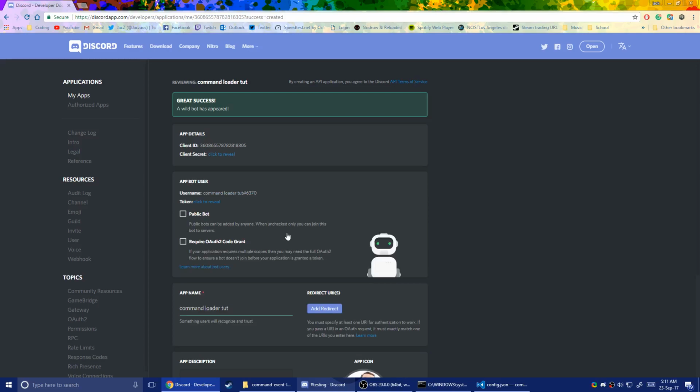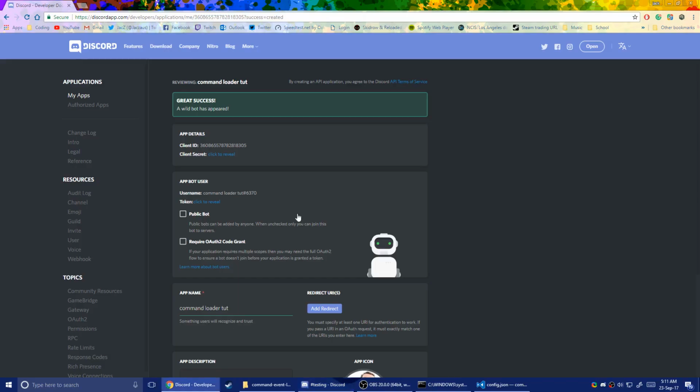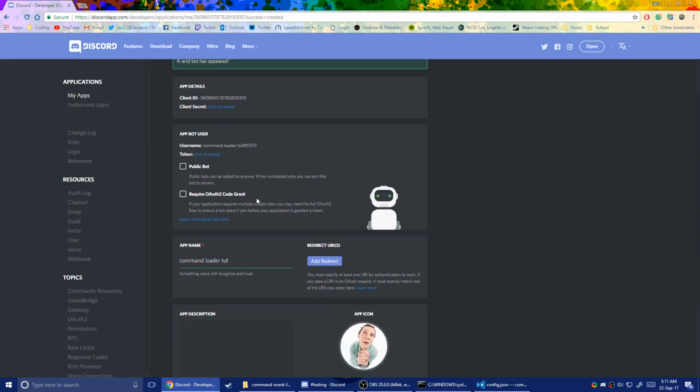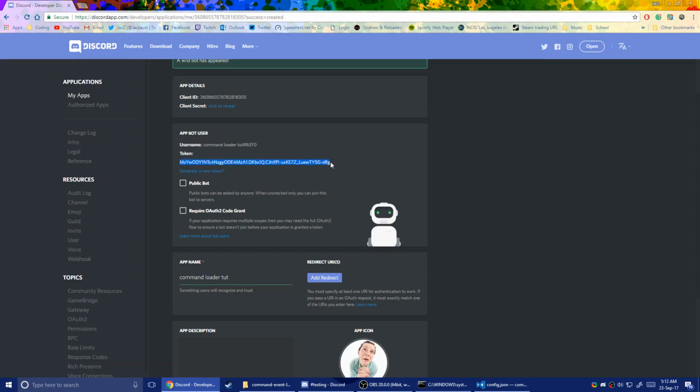So let's go over a couple of things on this page. Your client ID is like a user ID. So if I right click, I've got developer mode on. If I right click copy ID, that's my ID. So client ID is the bot's user ID. Client secret is an OAuth bearer token for like authenticating, I guess. Username is the application's name at the moment. You can't really change that. And token is this long string which you'll copy and paste into our config.json file.